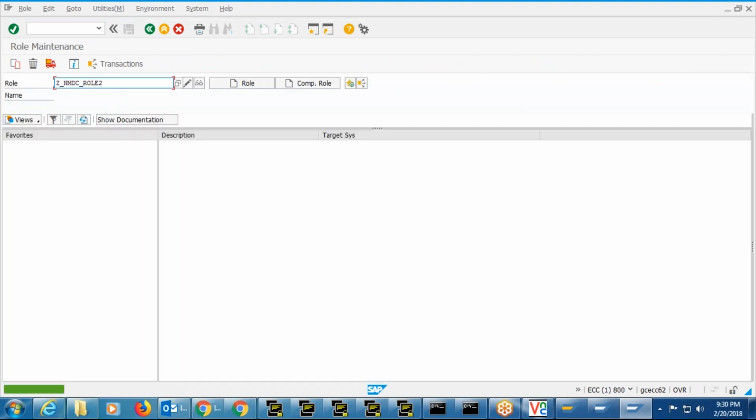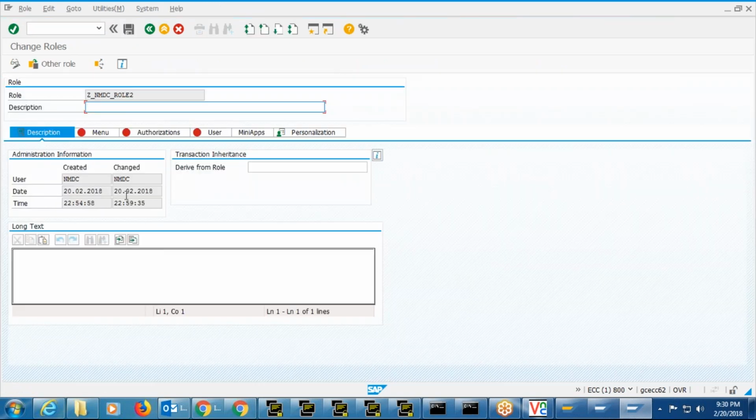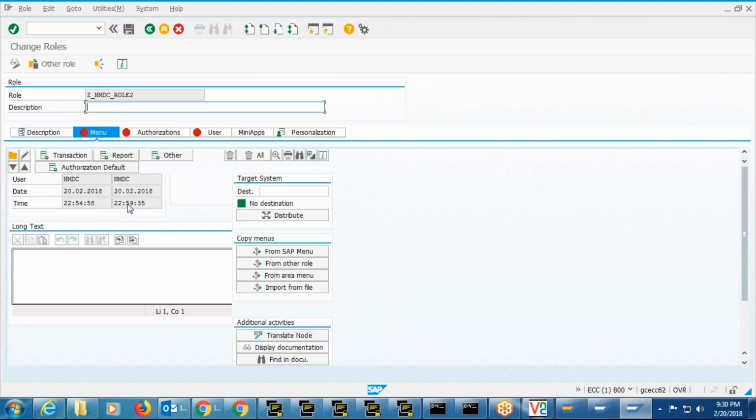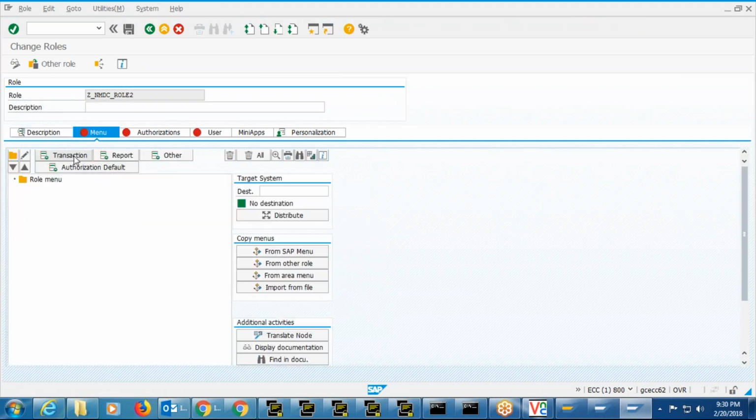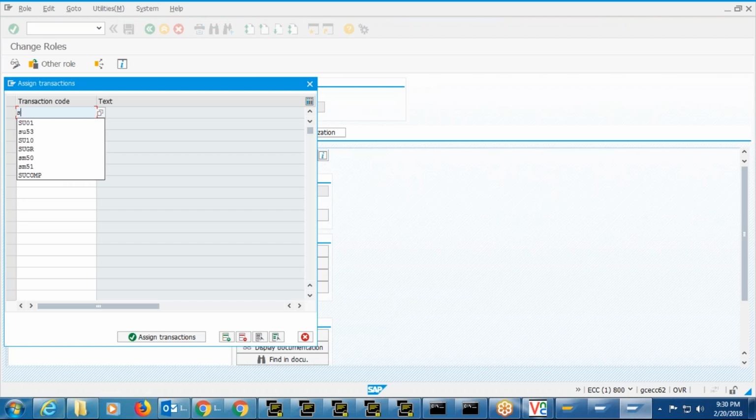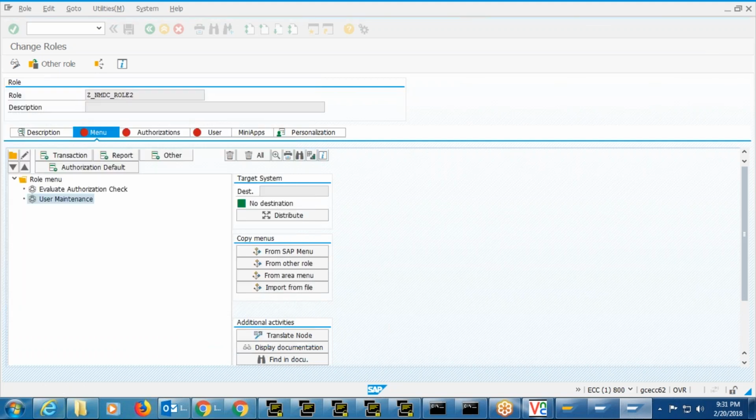PFCG. Now you can add SU53 as well as SU01. Yes, it is added. Okay, click on send the transaction flow. Now go to the authorization tab.